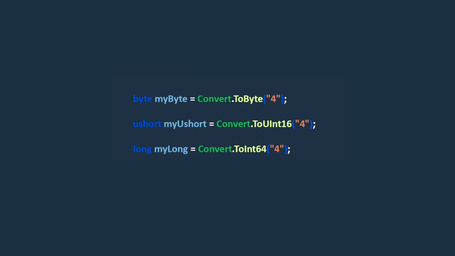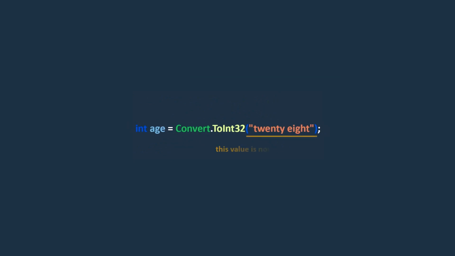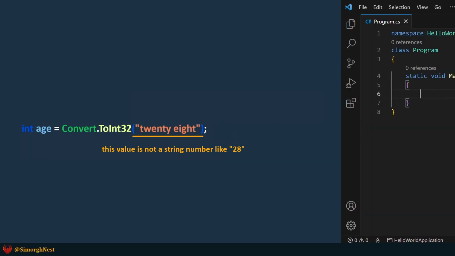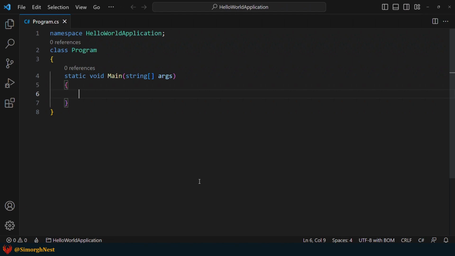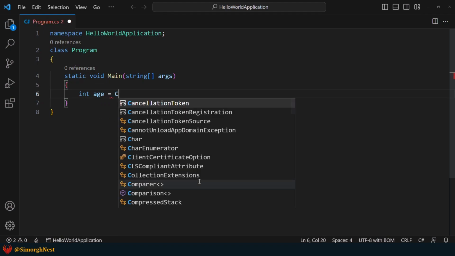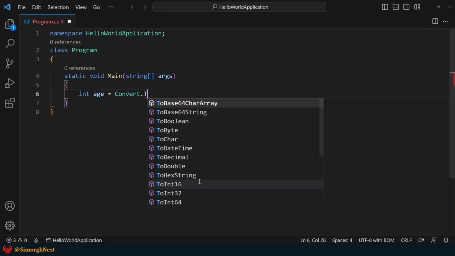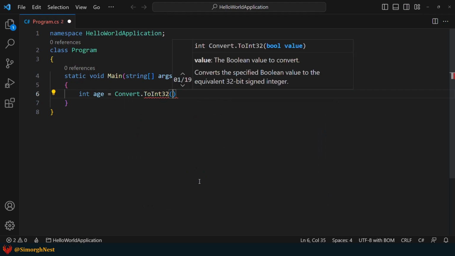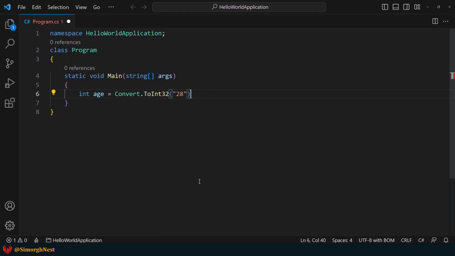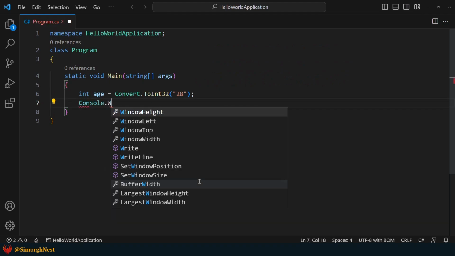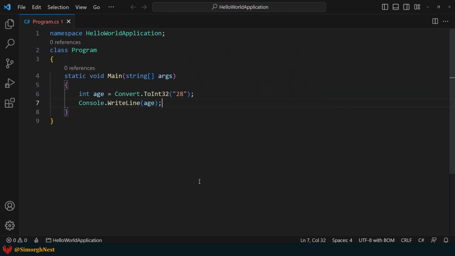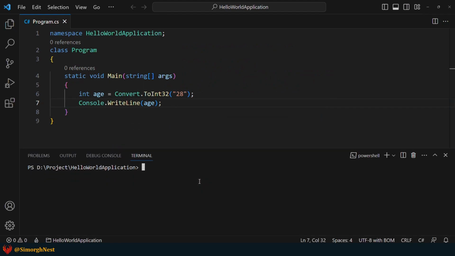Note that, like the parse method, Convert methods encounter errors on invalid conversions. For example, here, the Convert method cannot convert this string to an int type. Alright, let's dive into VS Code and show you some examples. For example, let's say int age equals Convert.ToInt32 method, parentheses, between them string 28. Let's display it in the terminal. Save everything up and let's confirm that everything works fine.